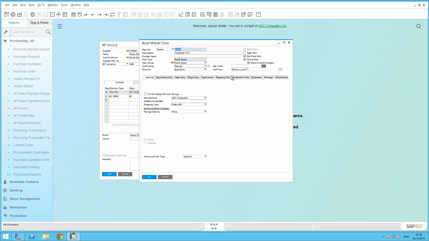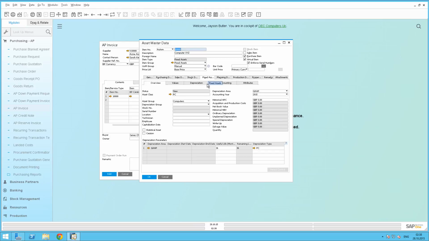We're now going to move to the Fixed Asset tab. And here we need to define our asset class, which is PC, our asset group, which we've defined as computers, and of course our depreciation details, and all the data that we want to include on the template item master. We can see that this asset has no values in it. There's no APC or book value, and this is because this is just a virtual item that is being used as a template and not a physical item.